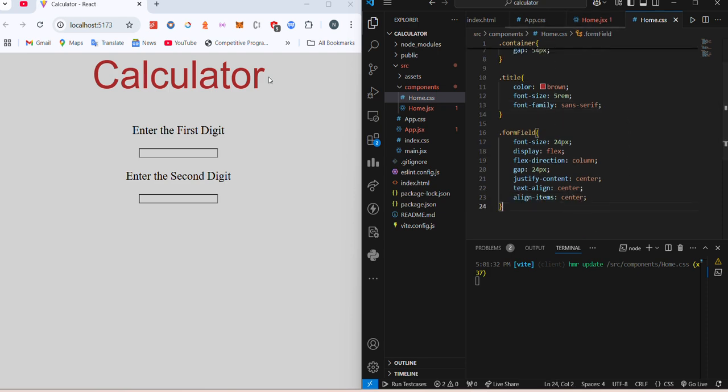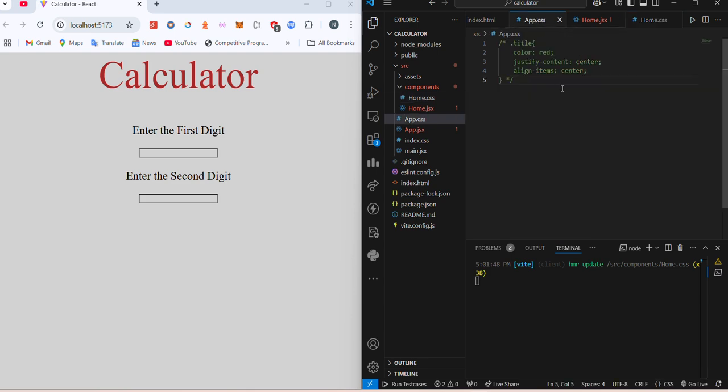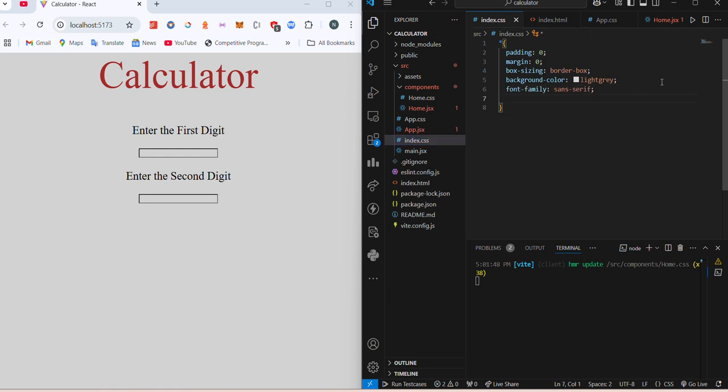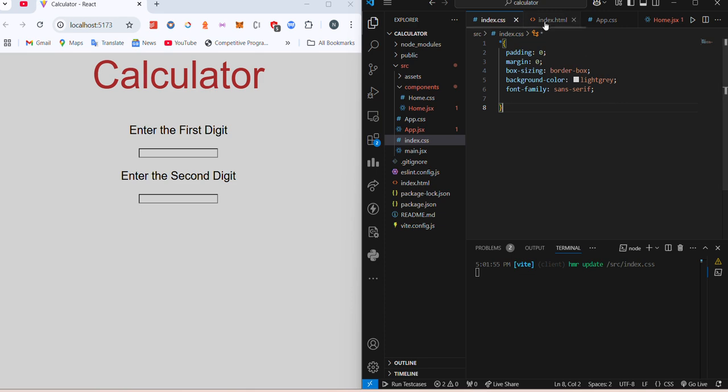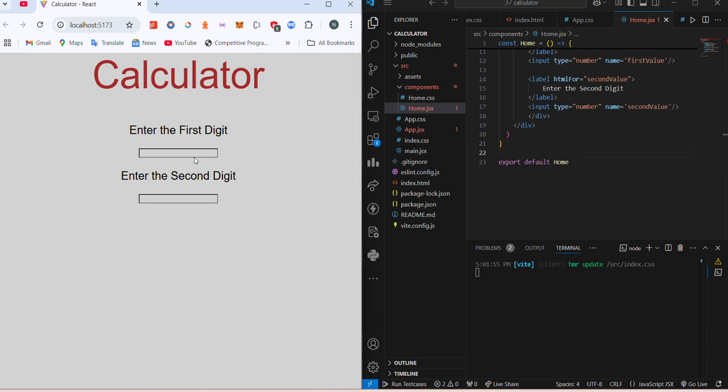Now I have to style this input because it's looking a little bit awkward, and I'll add this to all the text in our web page. So I'm gonna go back to my index.css, and here it's looking much better. So after this, what we are gonna do is we have to provide four options, four operations to perform on these two numbers.